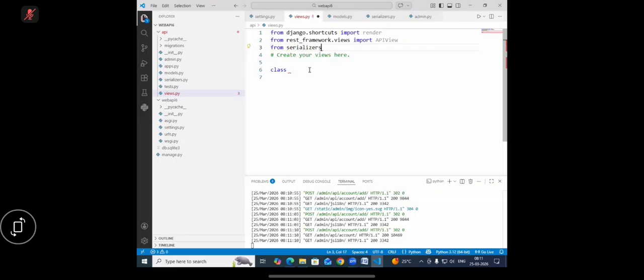From serializers, import, what is the name of the serializer? Deposit serializer, withdraw serializer. Now here I'm trying to develop a deposit view. This is an endpoint and this is which view? API view. Deposit view is an API view and you're trying to override a method. You're trying to update the balance or not? Yes.